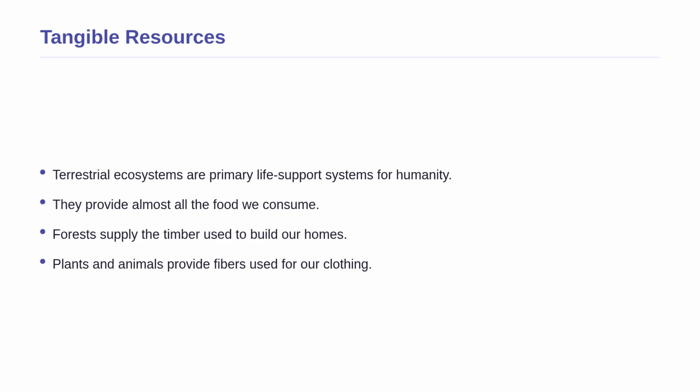Now that we know what these ecosystems are, we must understand why they matter so much to us. Terrestrial ecosystems are absolutely vital because they act as the primary life support systems for humanity and countless other species. Think about your daily life. These ecosystems are the source of almost all the food we eat.